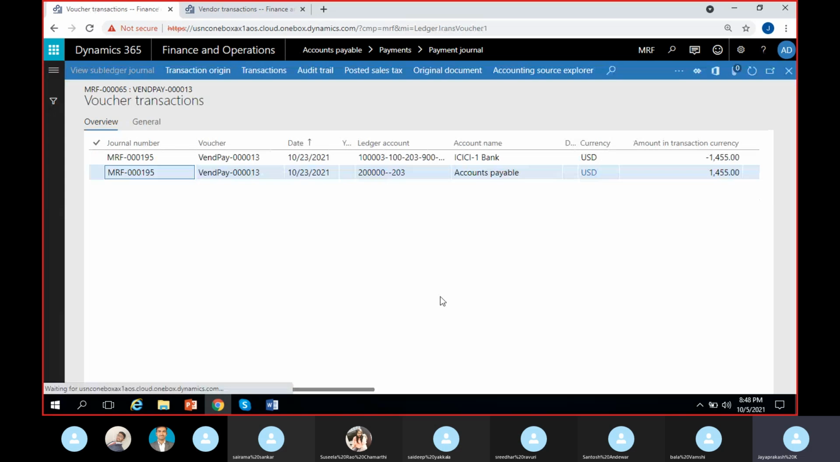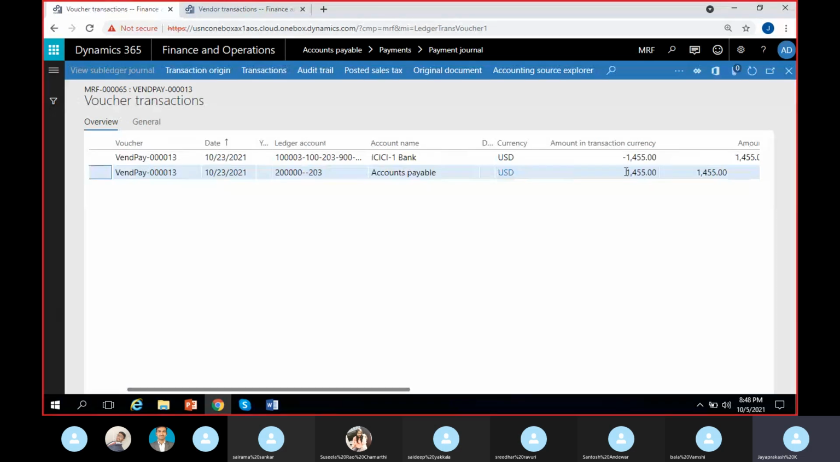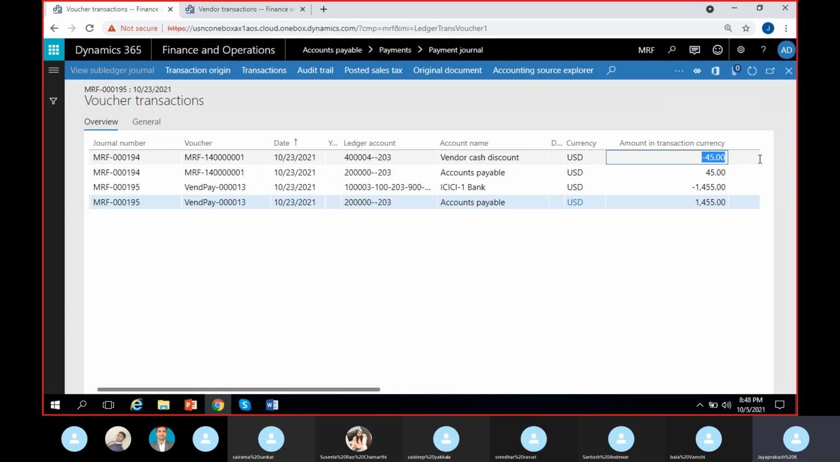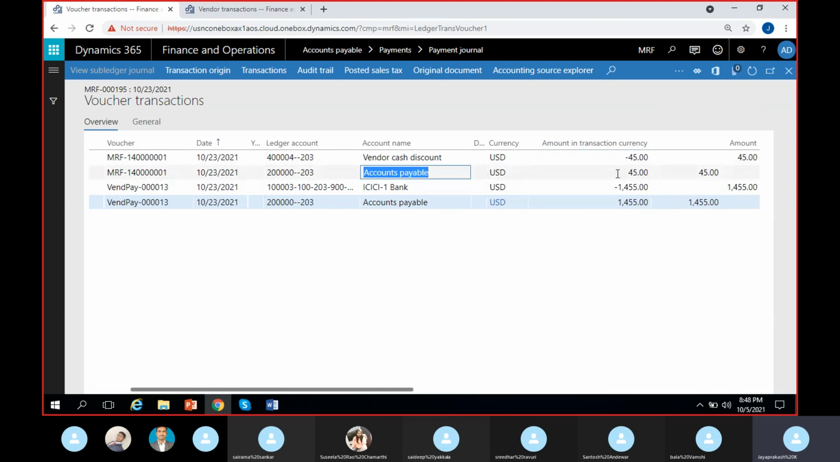1455 debited for the vendor, 1455 credited from our bank account. You can also check all the related vouchers so that you can also see the cash discount. Vendor cash discount is credited for 45 and the accounts payable account, or the vendor account, is debited for 45. So the vendor account is totally debited with 1500. But through bank we paid only 1455 and cash discount is accounted for 45.